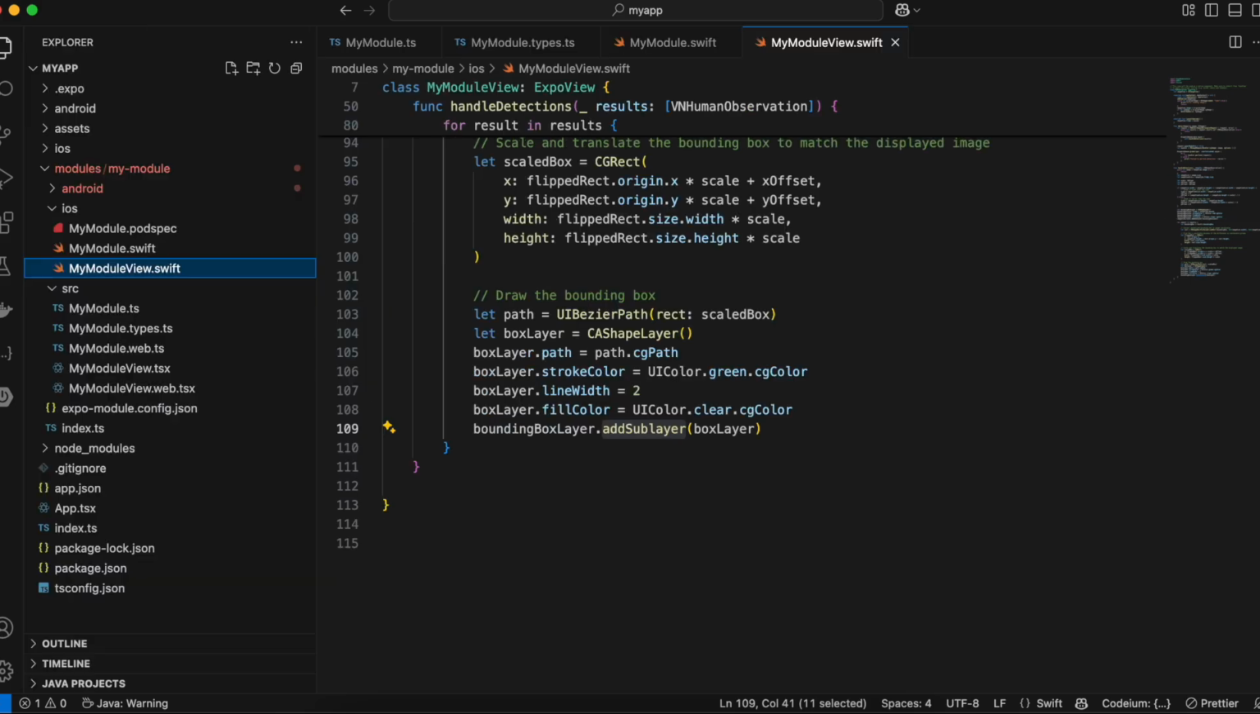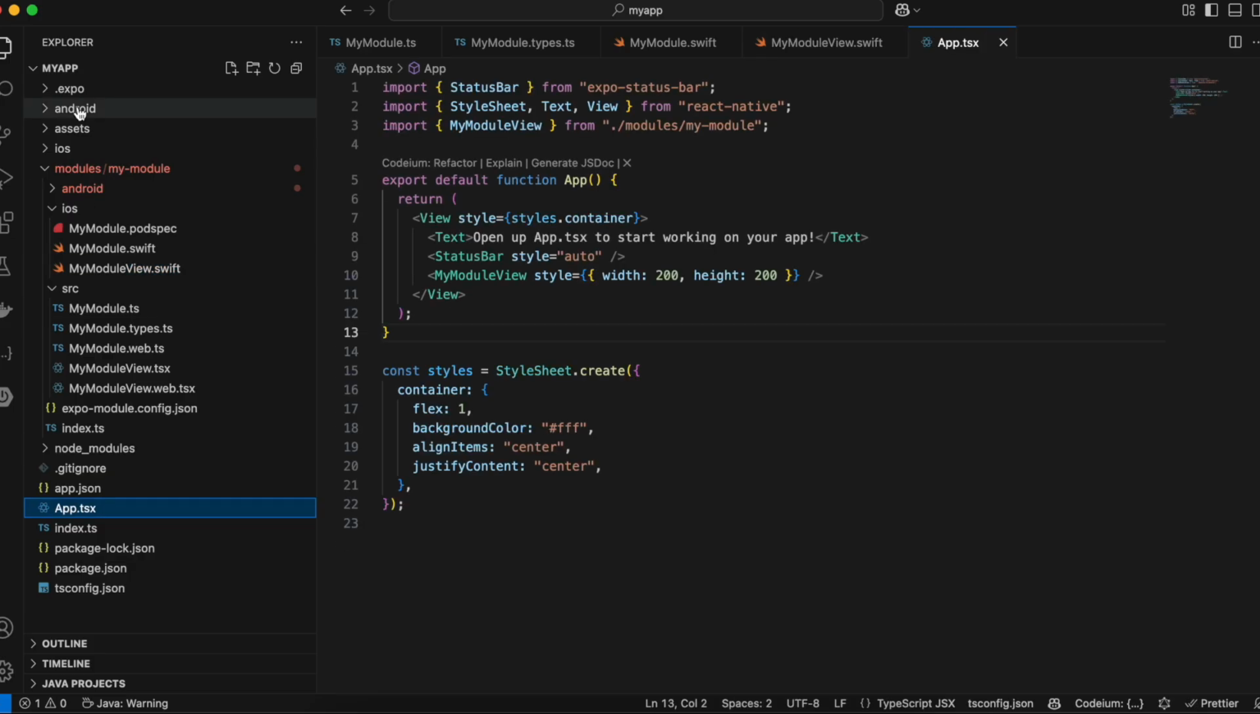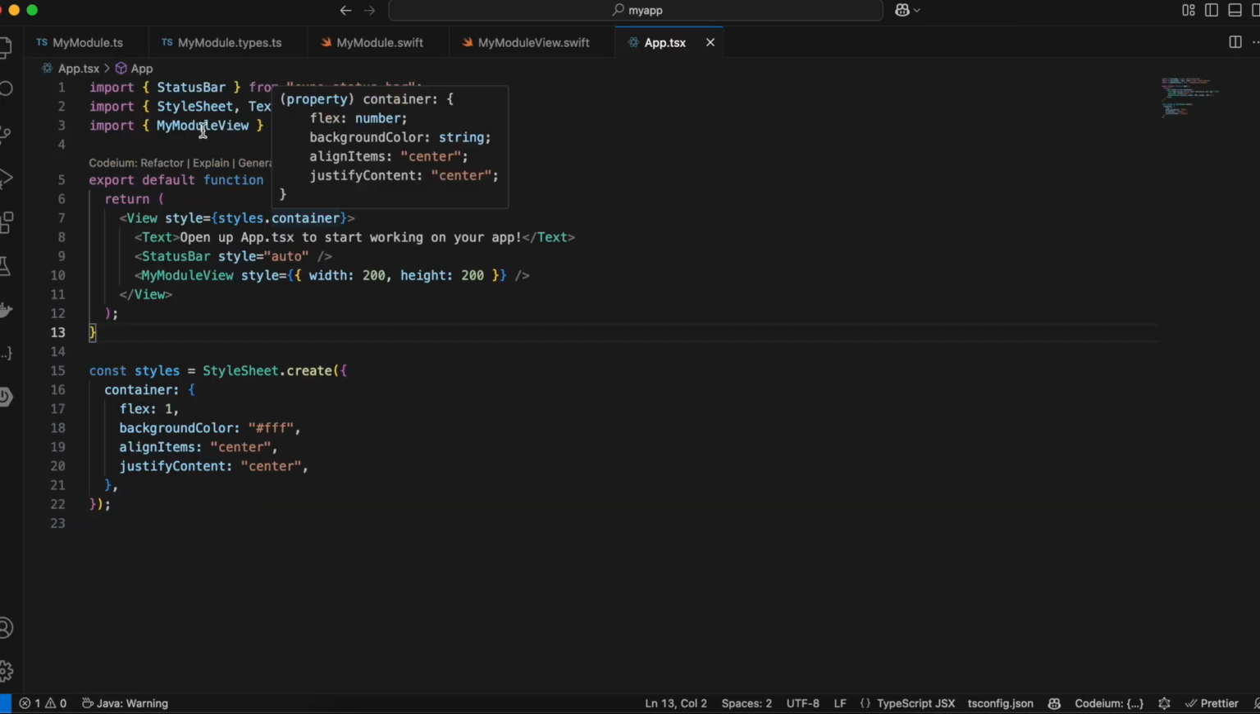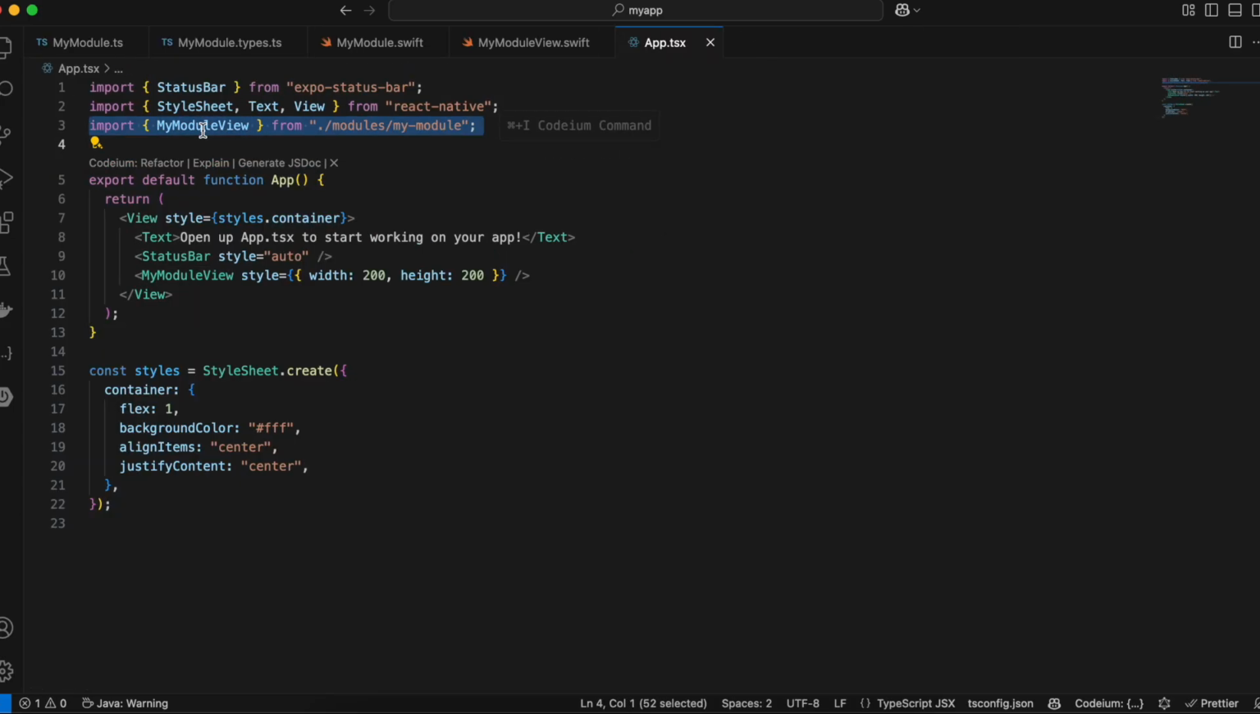Then you will have to just go to App.tsx, and here is our MyModuleView, which we are just importing. And here this is how we use it, MyModuleView. Set the style, here you can pass the width and height to it. So yeah, that's it. Let's see the output.